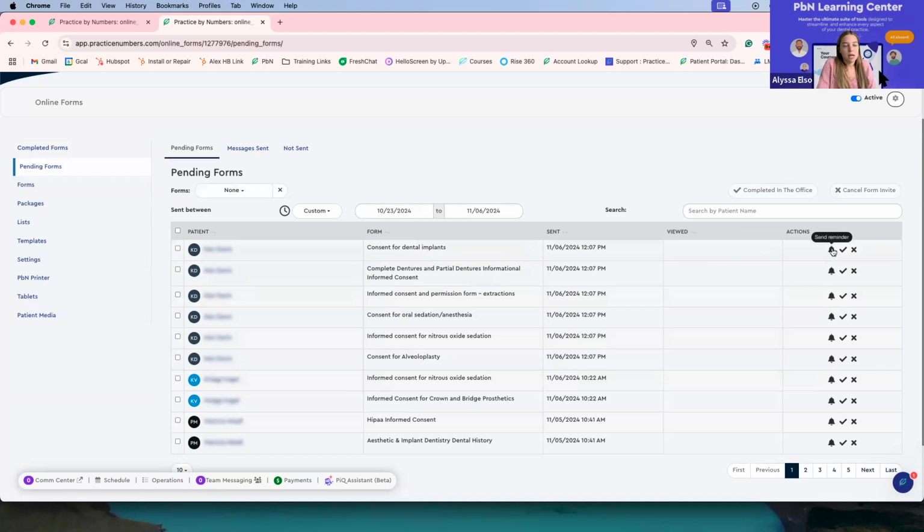And then over here in the actions, you can send them a reminder to complete their forms. You can submit them manually, which would give that completed in office status, or you can cancel the form invite so that this particular form doesn't appear for the patient to fill out when they go to view their forms.